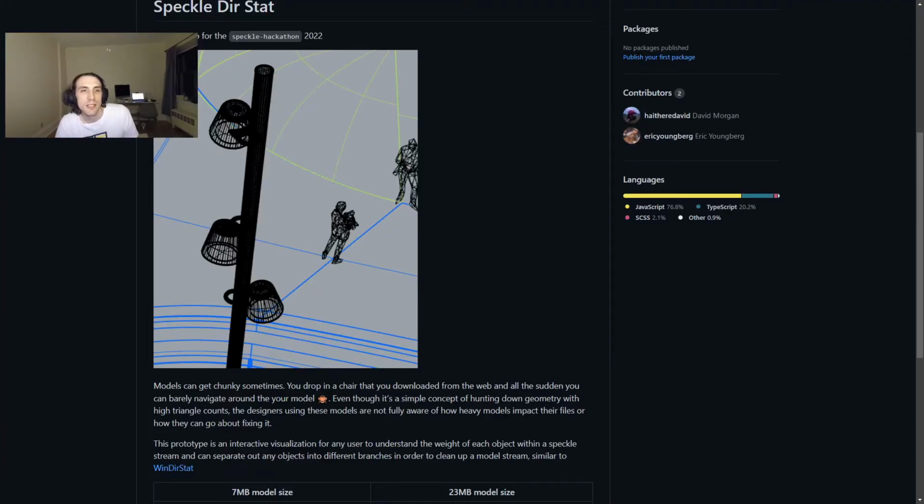I'm going to be presenting our Speckle Hackathon project, called Speckle Dir Stat, on behalf of the Blue Man Group Understudies. The concept of this tool that we hacked together was to visualize the density of a model by calculating its byte size and showing it in its area, giving you a sense of where in your model there's very heavy geometry that might be slowing down your model.